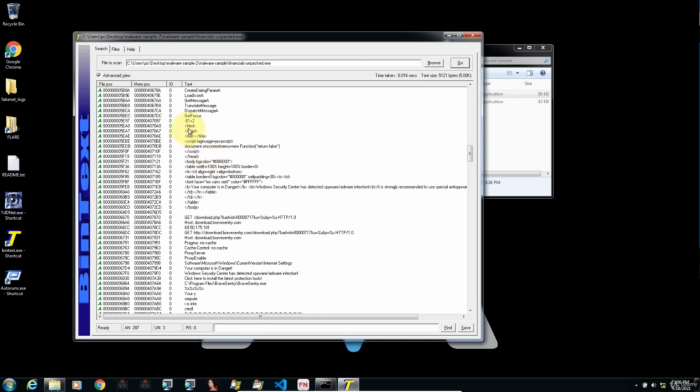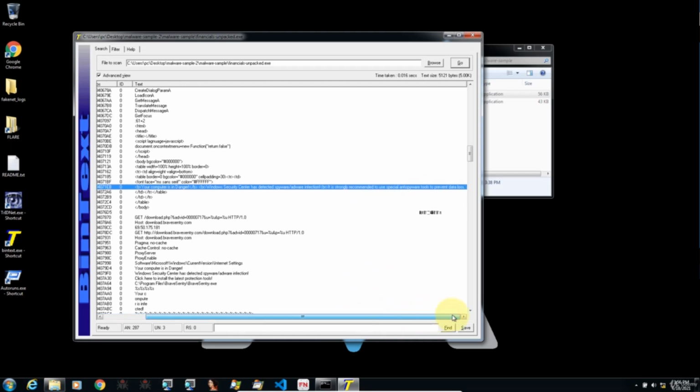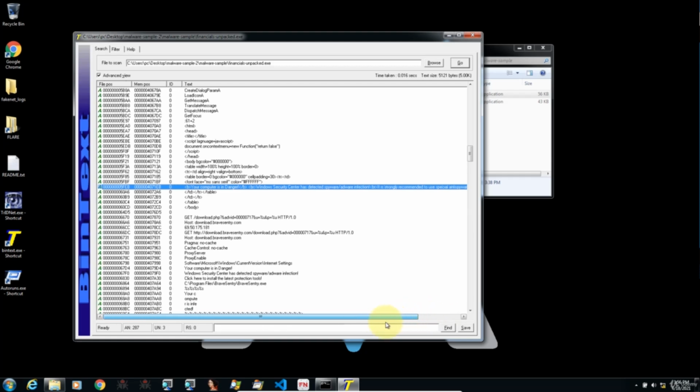And we see something interesting here. From here to here, it seems like HTML code, and we can see there's some JavaScript involved as well. And here seems like some kind of message that is going to show the user your computer is in danger. "Windows Security Center has detected malware or spyware infection. It is strongly recommended to use special anti-spyware tool to prevent data loss."